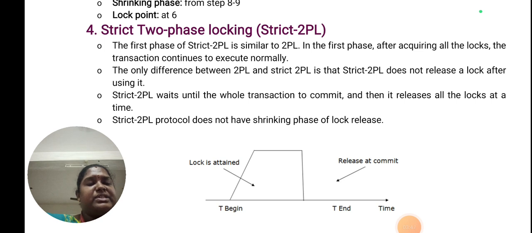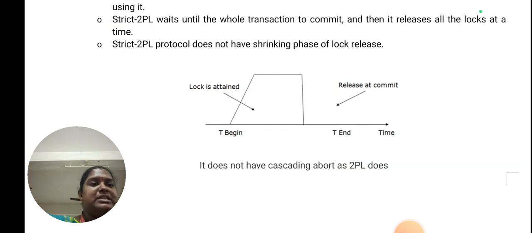Strict 2PL waits until the whole transaction commits, then it releases all the locks at a time. Strict 2PL protocol does not have a shrinking phase of lock release.